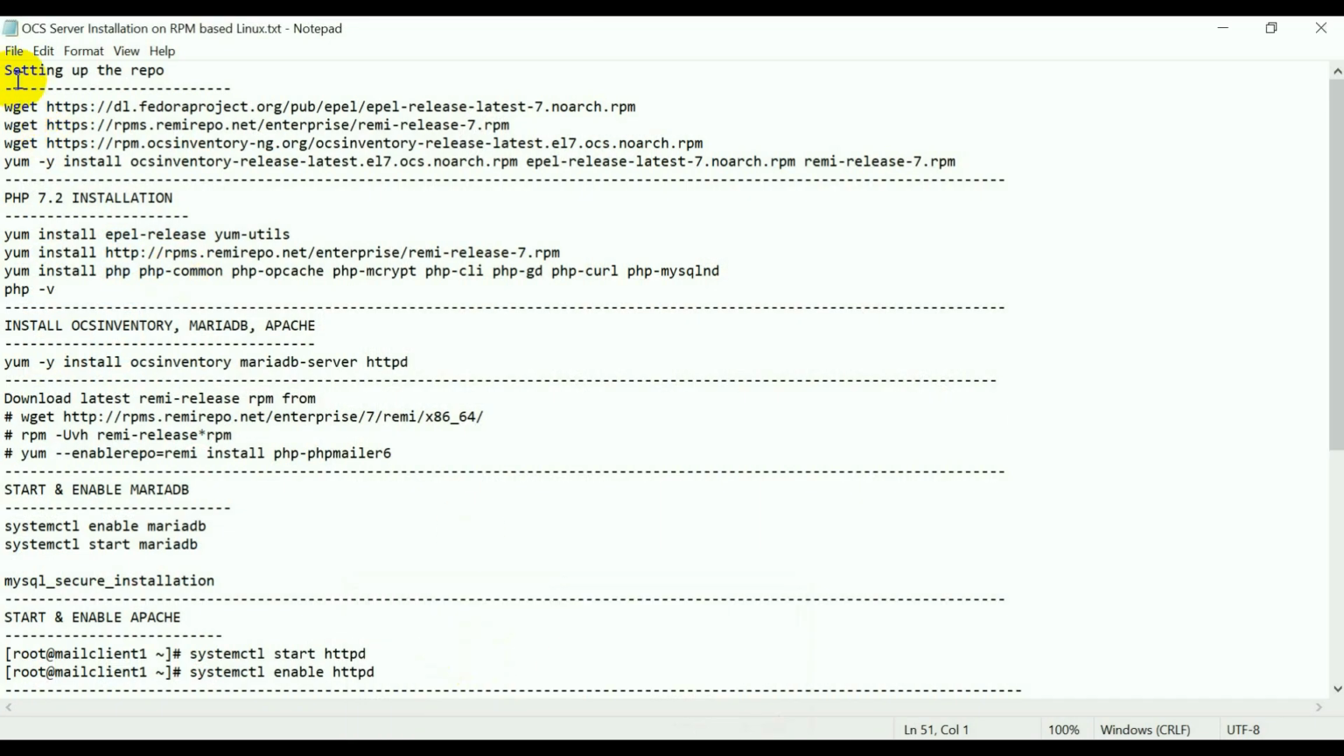So first we need to set up a repo for downloading the package for the OCS inventory. First is the EPEL release, second is the REMI release 7 RPM. This is for downloading PHP 7.2 and it will also help to download the OCS inventory, and then we will download the OCS release latest EL7. This is also a repo, and then we will install all these repos with the help of the yum command. So let's download.